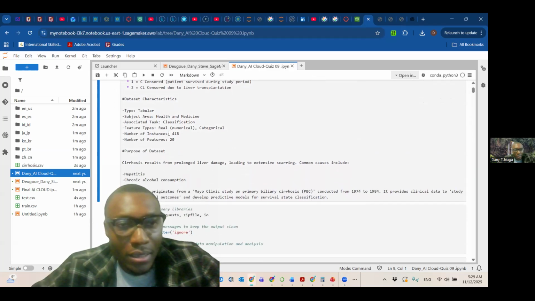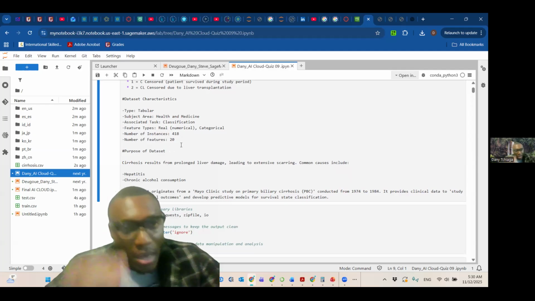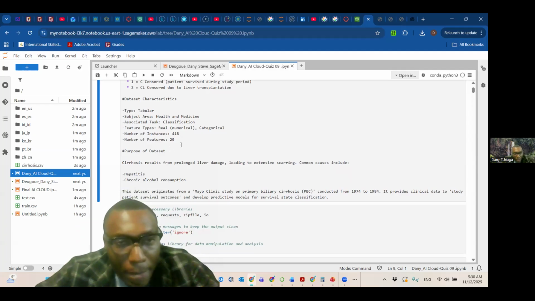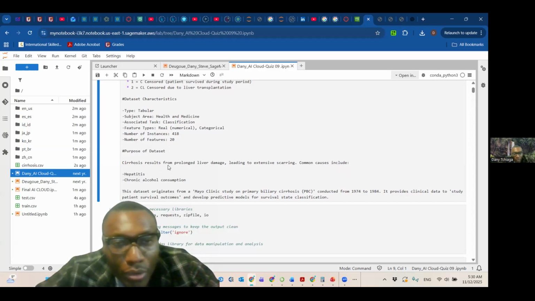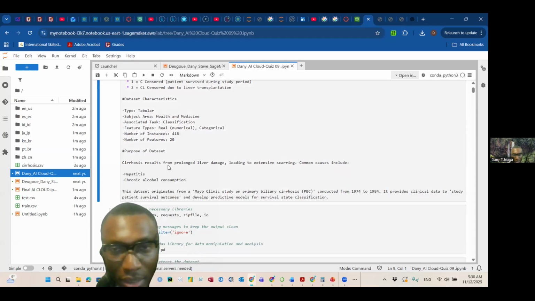The dataset characteristics: we have the tabular type, with numerical features and categorical features. We have 418 rows and 20 variables, the features. The purpose of the dataset: cirrhosis results from prolonged liver damage leading to extensive scarring.